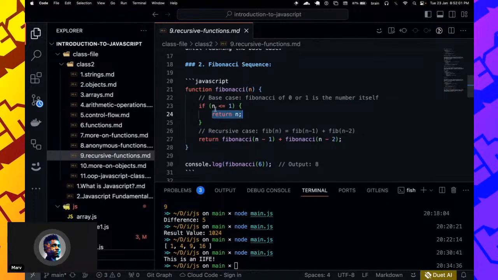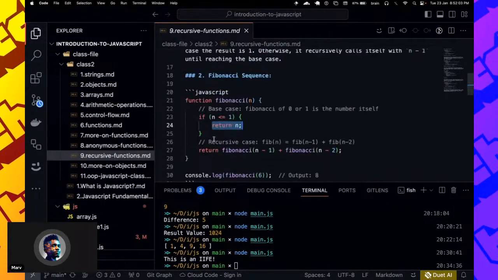Okay, but then if it's not at that point, then go ahead and return the function itself, which is, you're calling the function itself again. So it will continue to call the function and call the function until it sees that the value of n is now 1 and it returns n.